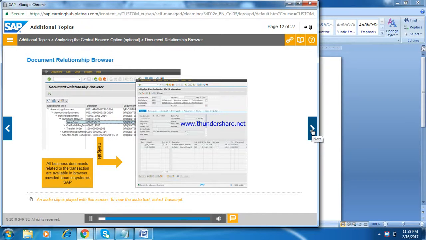In the document header of the newly posted FI document in the Central Finance or Target system, new fields have been added to reference back to the original FI document. By double-clicking the reference document number, it is possible to navigate back to the source ERP system to view the original FI document.